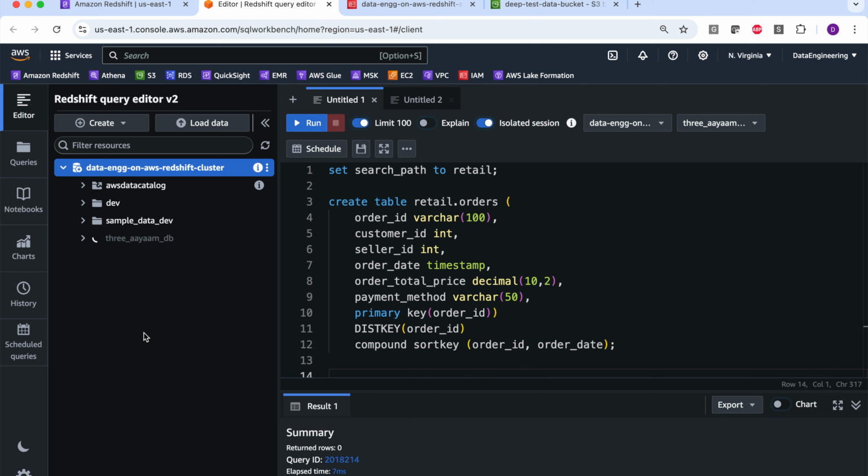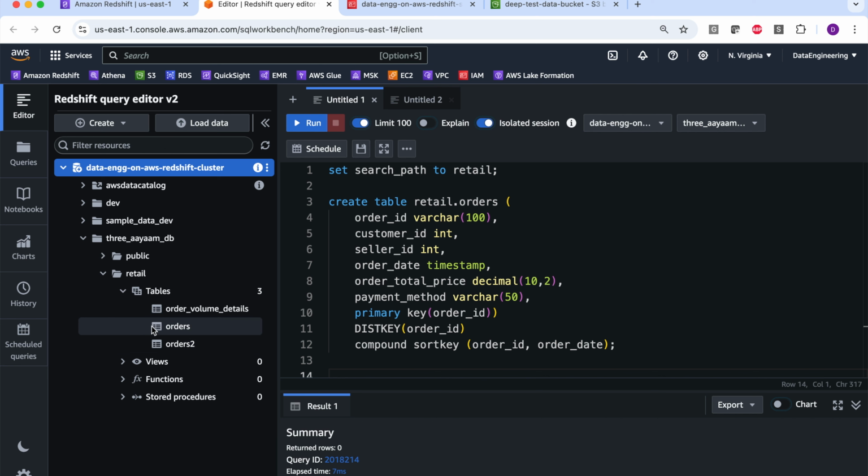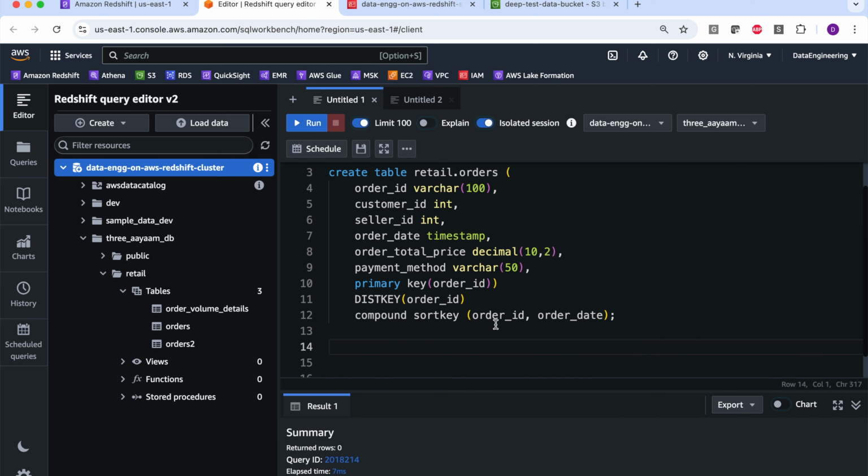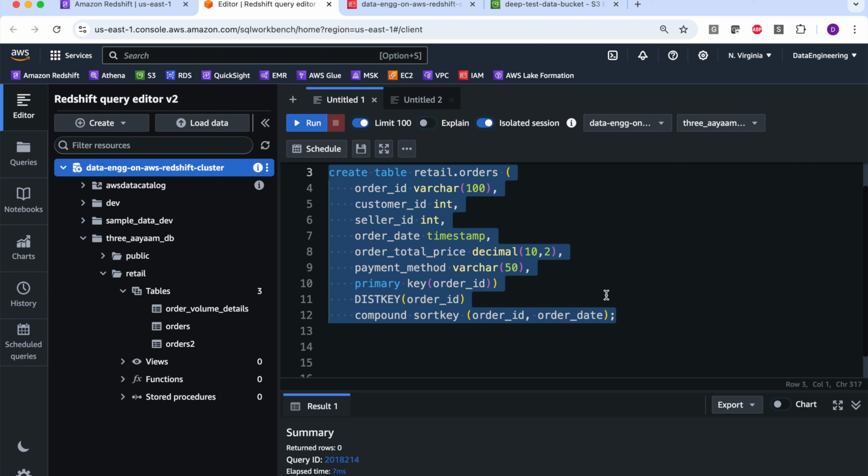If you see in the 3IAM database in retail schema, there's only three tables actually: orders table, orders two table, and I have dropped all the other tables. Order volume details is still there because you might want to use it later on. So as of now, I have created this order table, and this is the syntax of how you create the table.